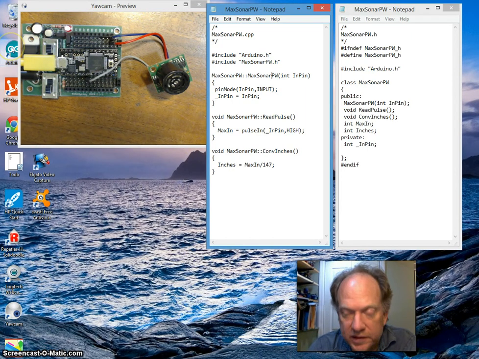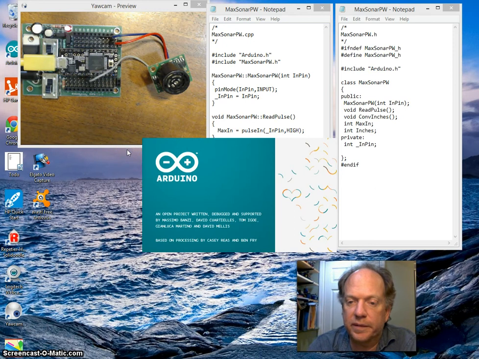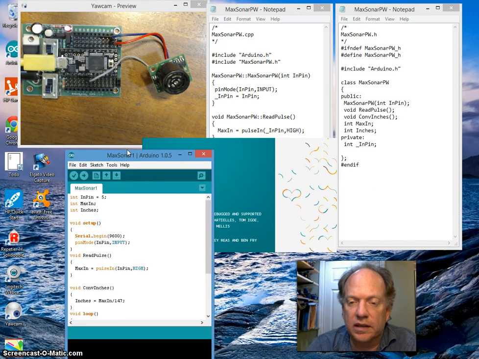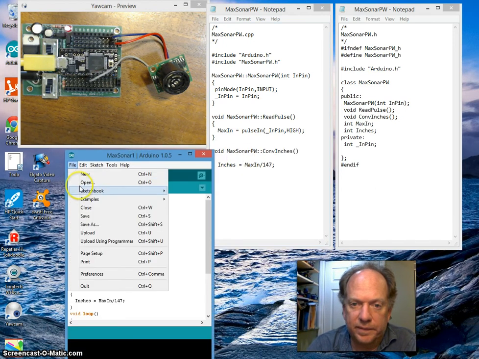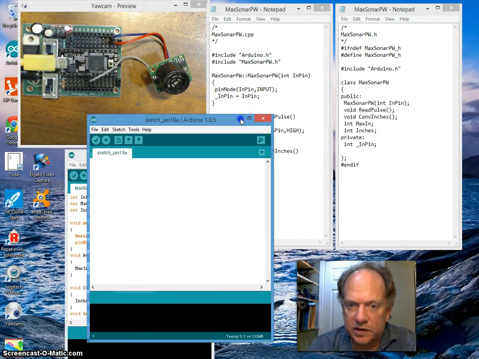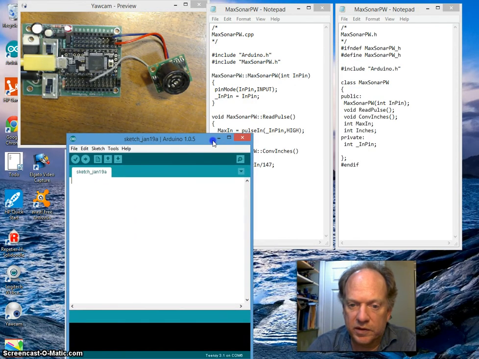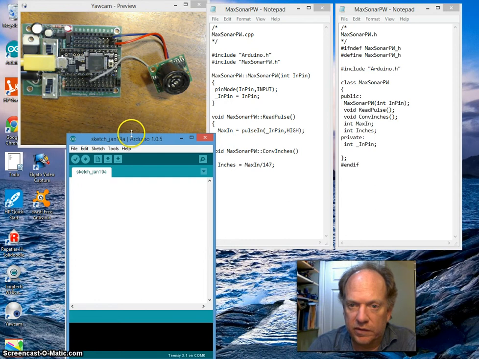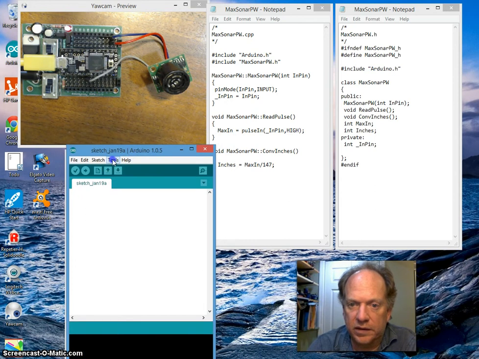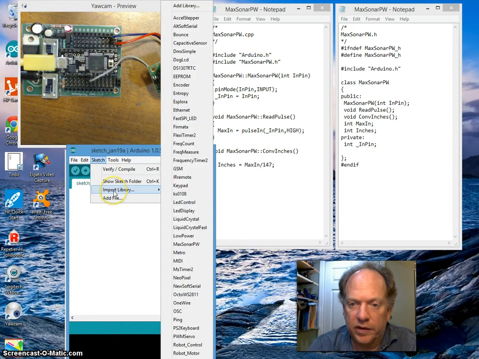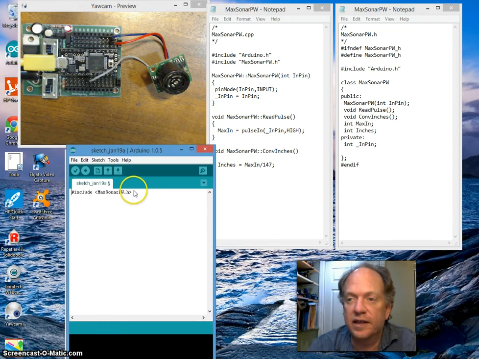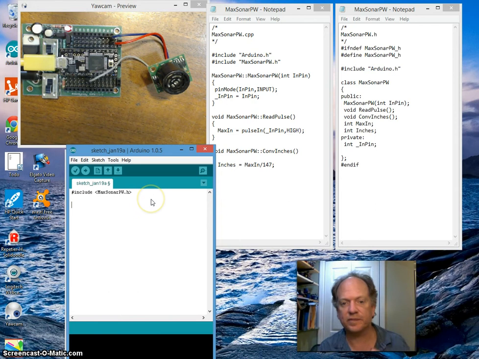Then I'm going to open up a new instance of the Arduino software, and let's make a new one. I did that because sometimes the library doesn't pop up until I reinstall it. Let's make it so it fits in here nicely. Let's go to import a library and see if it's there. Hopefully it is. Yes, it is. MaxSonar. Click on it. Oh, look at that. So this has now been included in my program automatically. How cool is that?